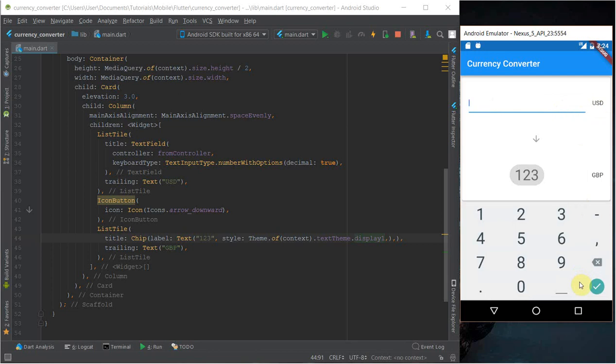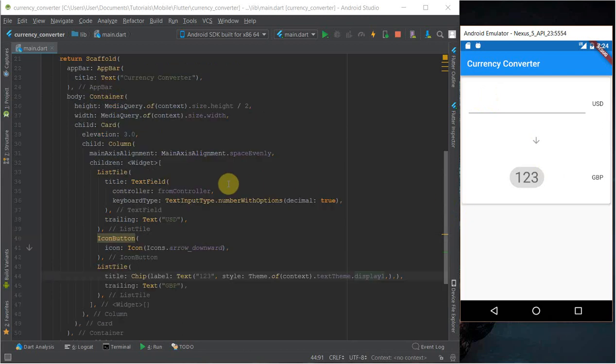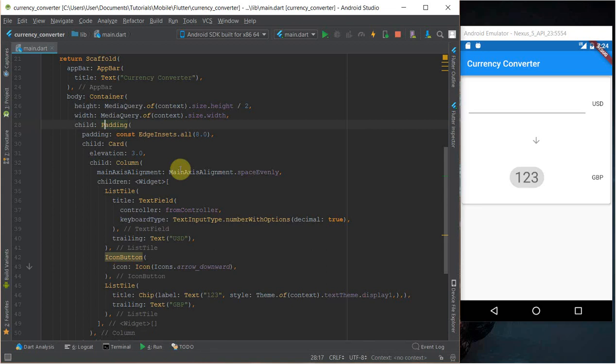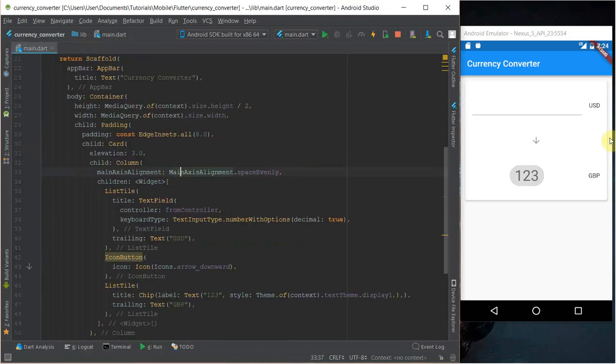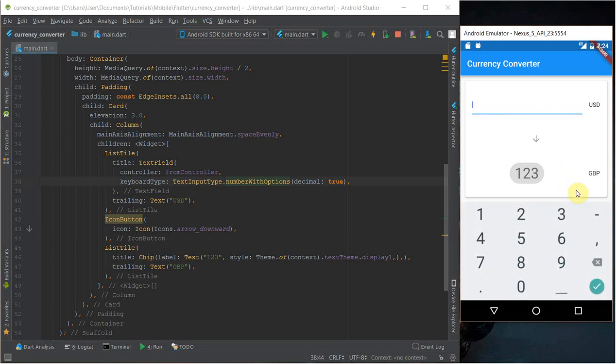actually create... let's see, we should also give this card some padding. Yeah, so we have the padding over here. Then, what should be the next thing? The next thing would be to populate this drop down.